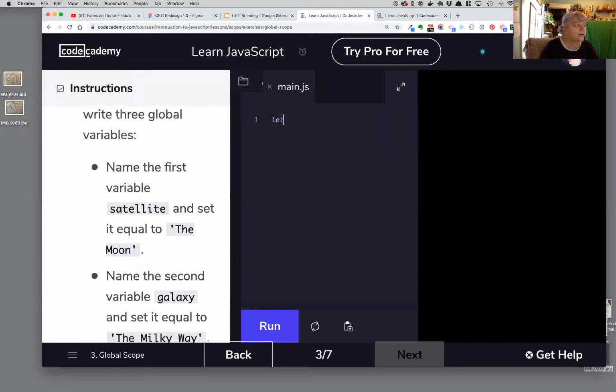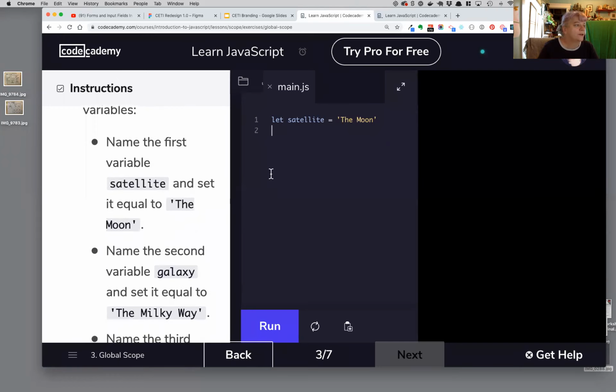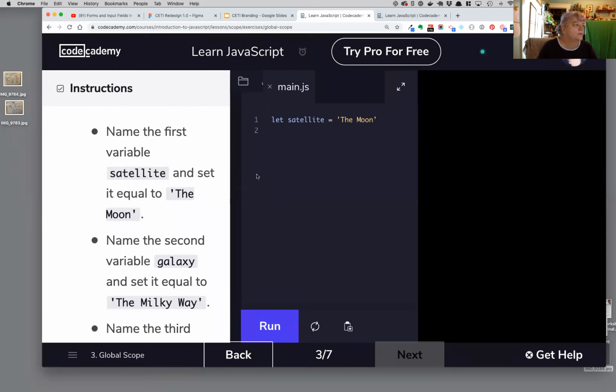I'm noticing that they are using const for their global variables, and it bothers me, and I'm wondering, have I just learned wrong? You only want to use const if it's something that you would never ever want to change the value of, and why wouldn't I want to change the value of satellite? So I'm having like a philosophical issue.